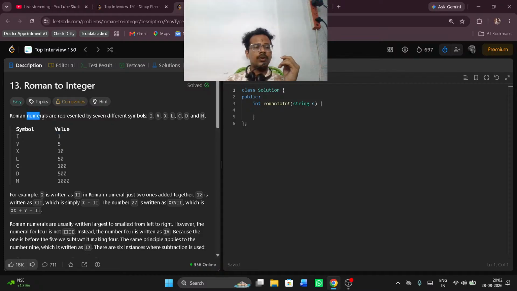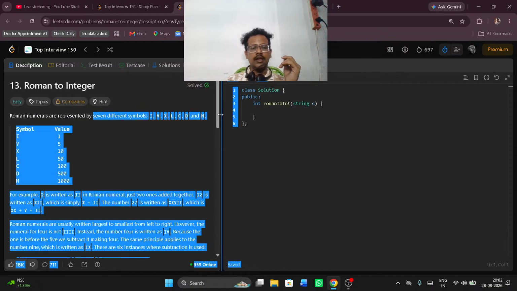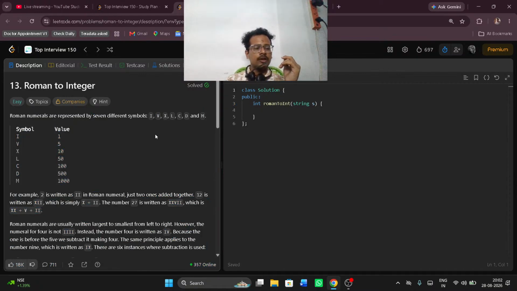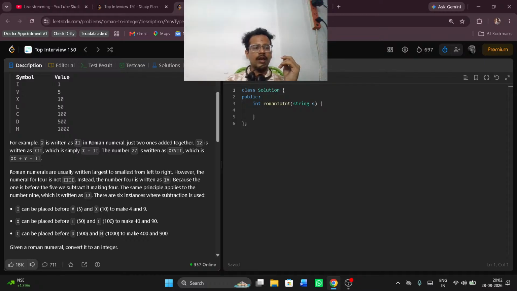This I has value of 1. Okay, I think you understood the problem which we want to solve today. Roman to integer. Roman numerals are represented by 7 different symbols: I, V, X, L, C, D, and M. For example, 2 is written as II in Roman numeral, just two ones added together. 12 is written as XII, which is simply X plus II. The number 27 is written as XXVII.